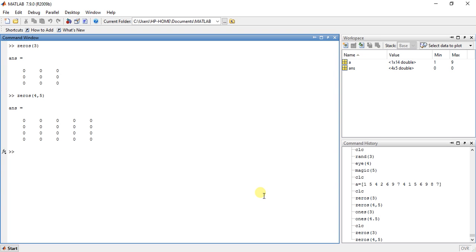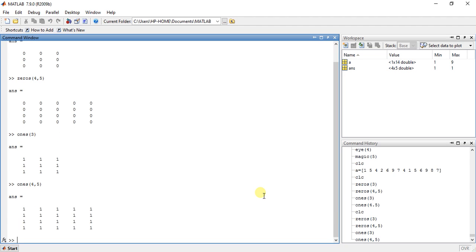Okay, now the second function is ones. This ones function is the same as the zeros function but it will make all the values 1. See here, all the values are 1. Now ones 4, 5. See here, 4 rows, 5 columns, all the values are 1. This is another function.